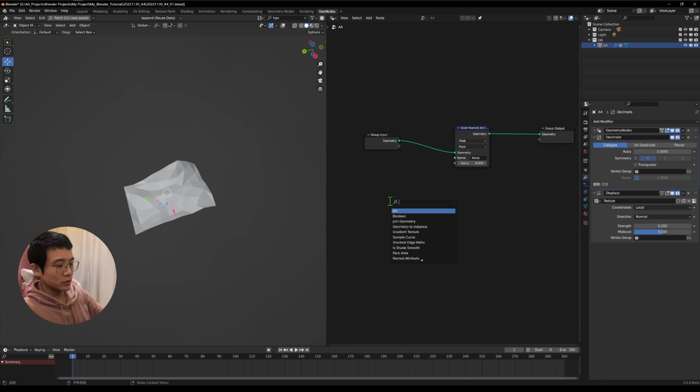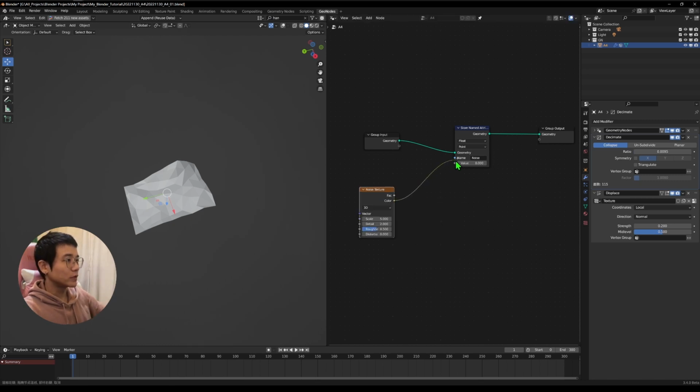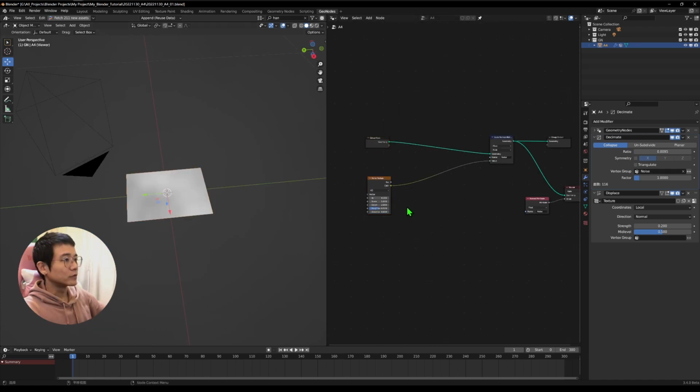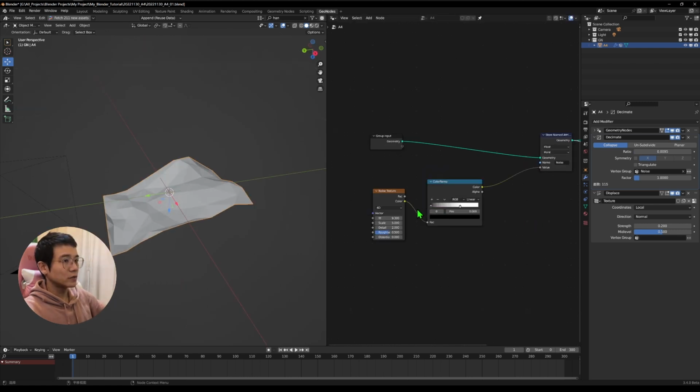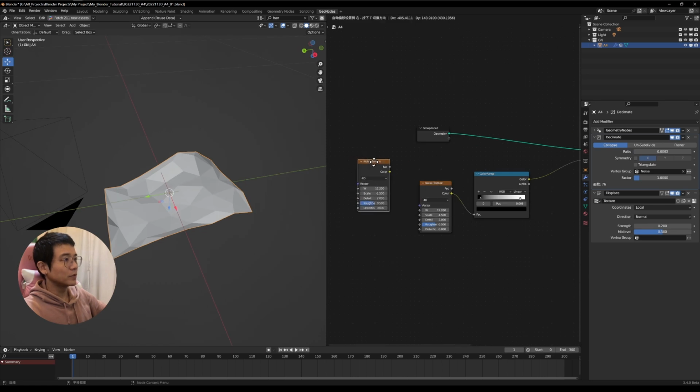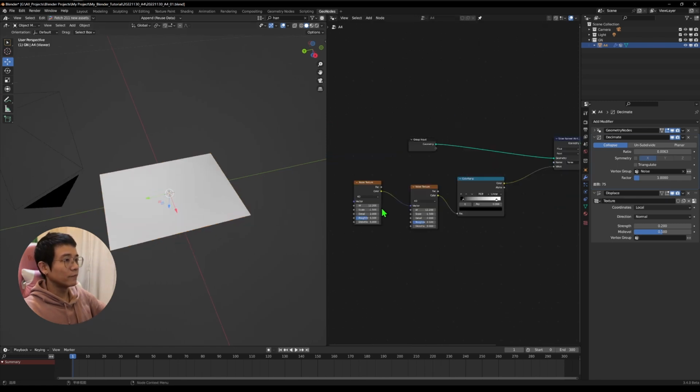Okay, and use a noise texture. First, we can just plug it in. And now we try to use this. And if you set this to be 4D, change that. So now we see something is going on. Now it's quite weak, so use a color ramp. So let's find a good amount of numbers. Copy this noise texture and just use this to drive it. So it will be more detailed.